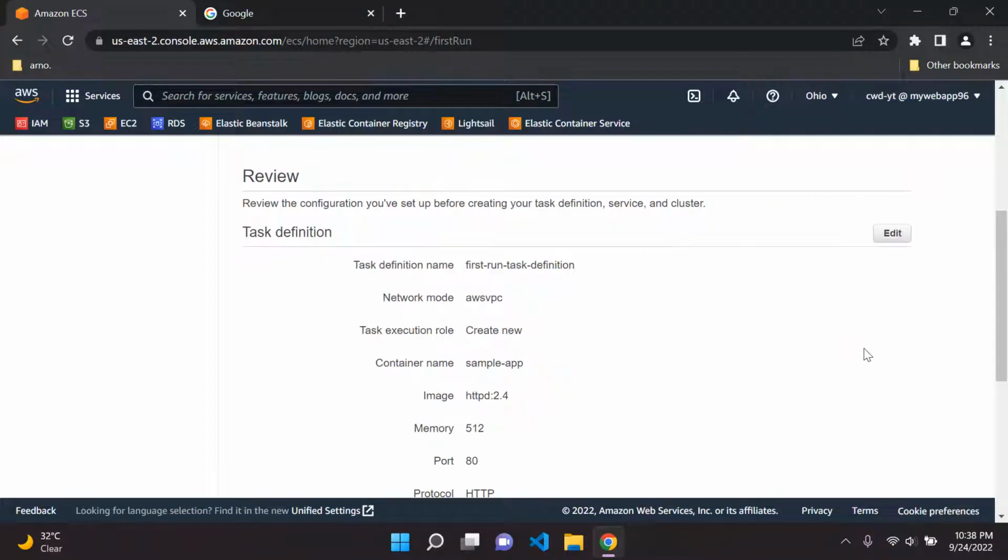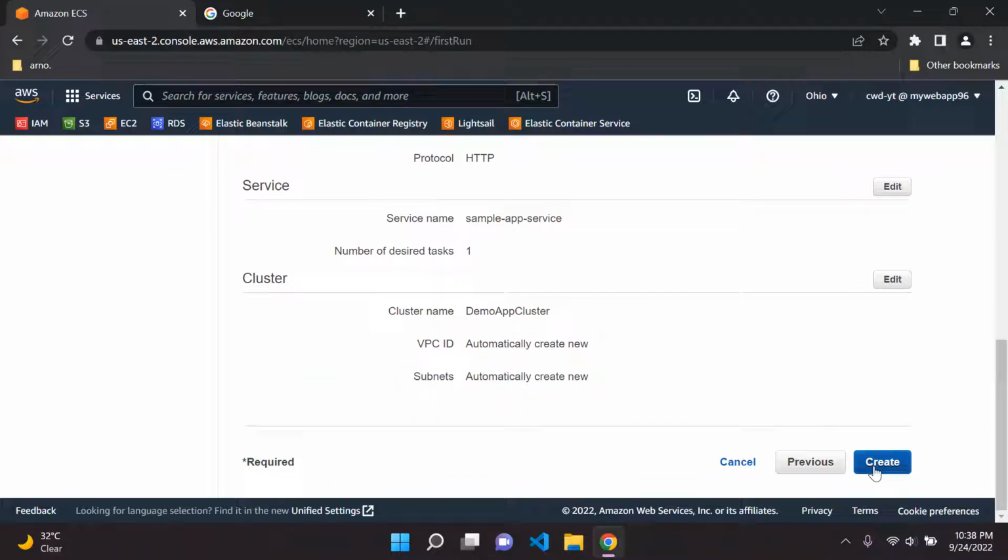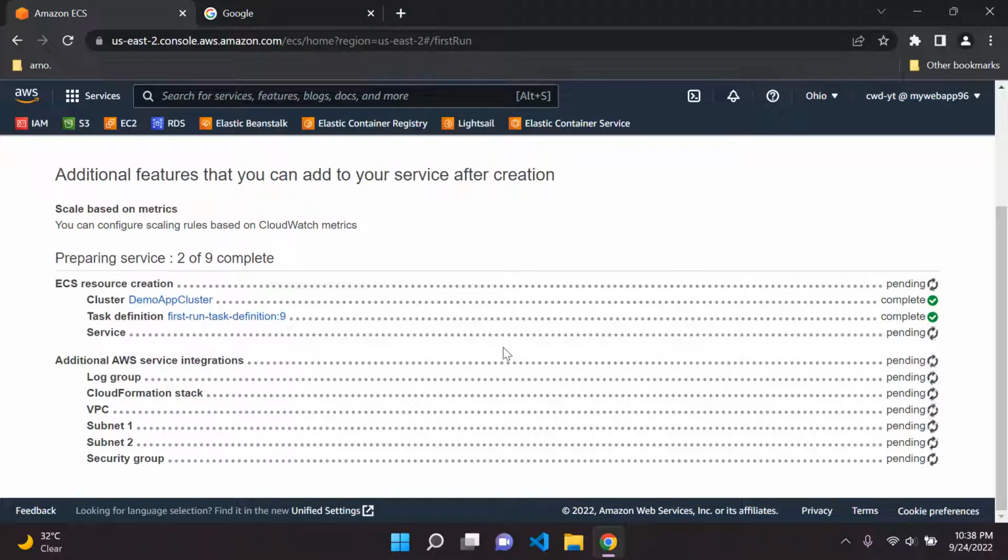Okay, you can say next. Review, you can just check everything here. Everything is fine, it seems, and we can create our cluster. Now, as you can see, it's preparing. It's going to create a cluster, and it's going to create its own task definition along with a service. And this service is going to create a specific number of tasks. It can be 1 or it can be 100. And that's what's going to happen here.